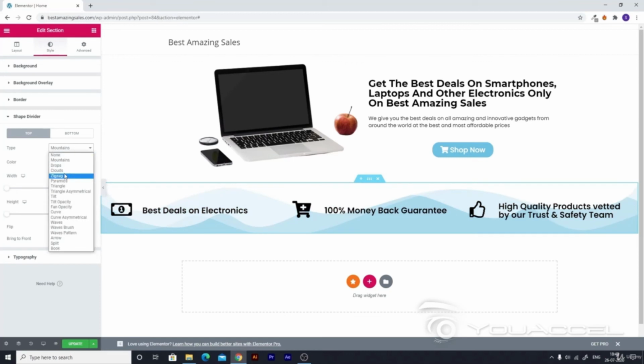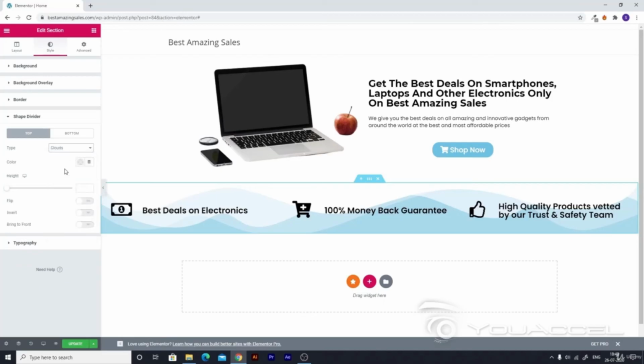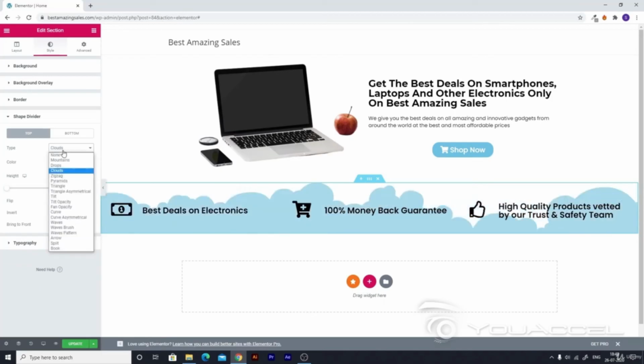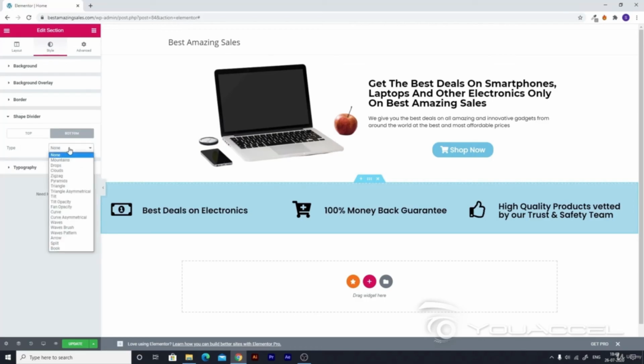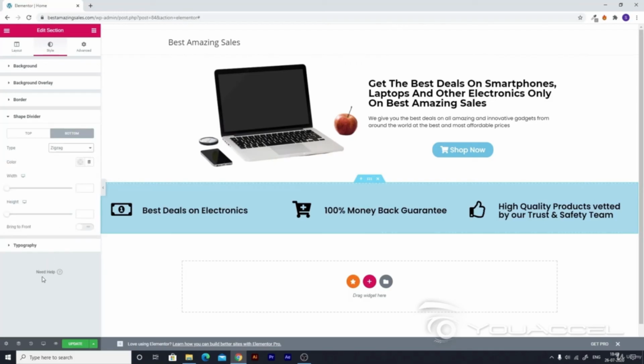In all these, I like to use this mountains option. This clouds option is very good. And also we can use zigzag, and there are a lot of options. You can experiment, and you can give whichever suits you best. For now, I'll just leave it at zigzag on top and bottom both. It would be my recommendation that whenever you finish a section, you complete it, you should just go ahead and click on update.